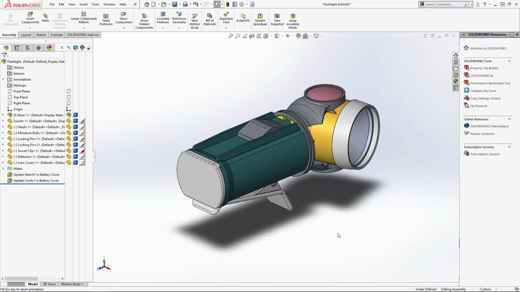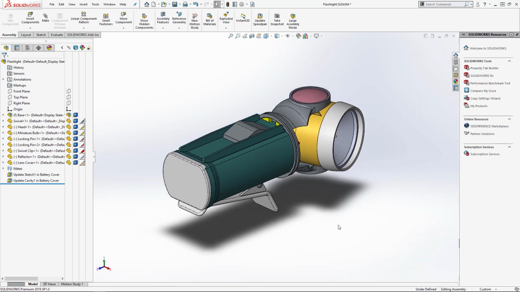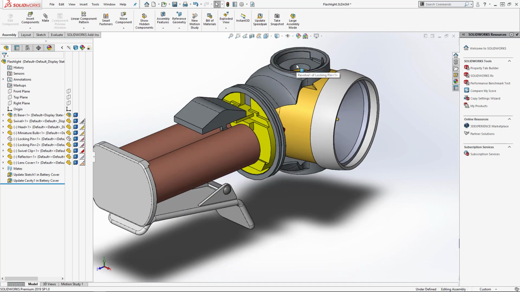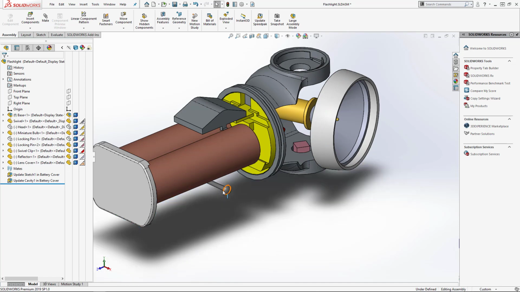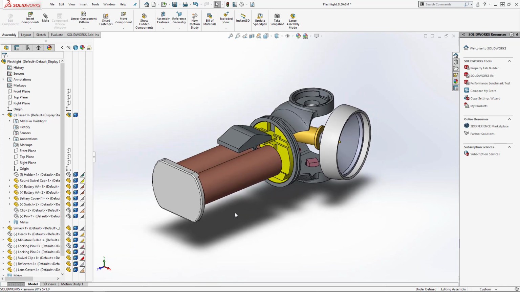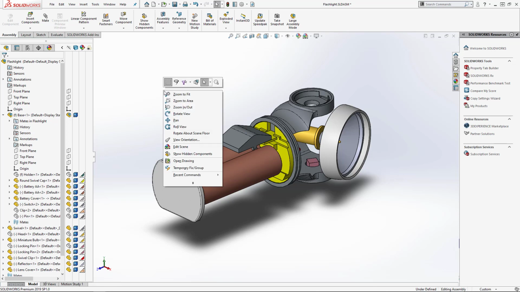But maybe you lose track of where those components are, or which components are already hidden. For example, if I click this, I hide the locking pin. If I do the head as well, and then lastly, this pin over here. I could shift tab and kind of play around. I can also look in the feature tree. But an easier way is to right click in the graphics area and there is a show hidden components.